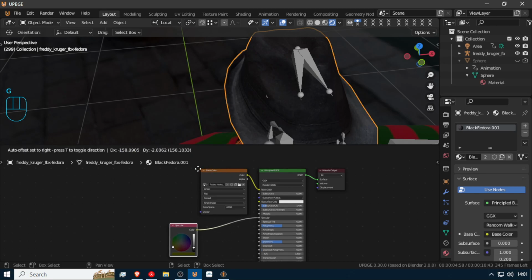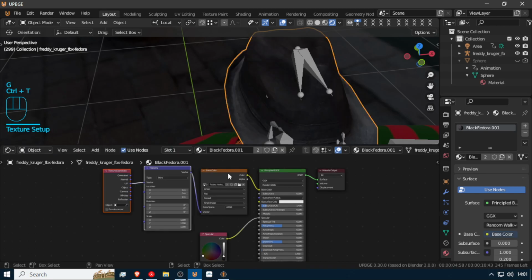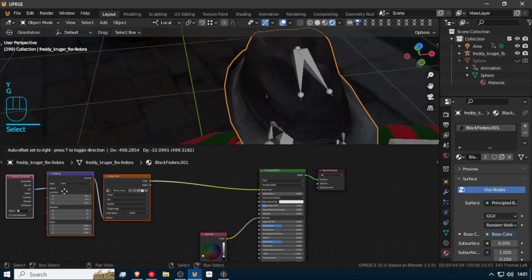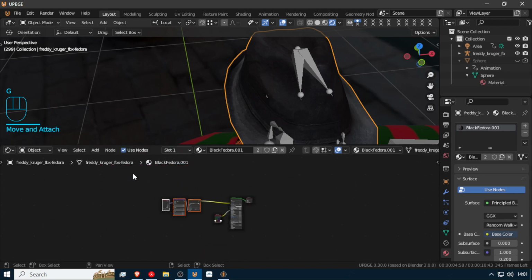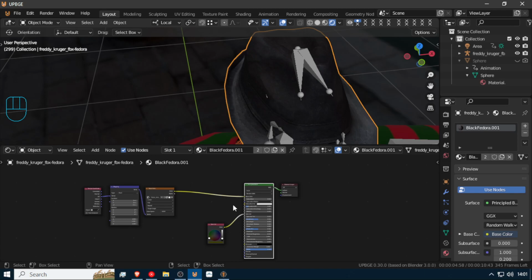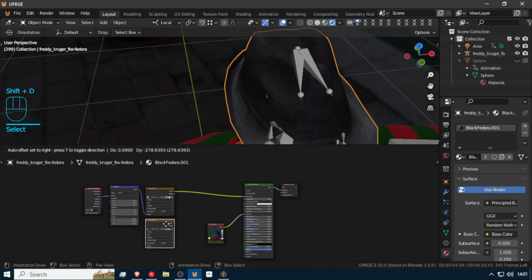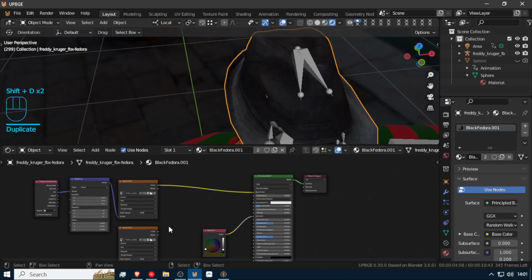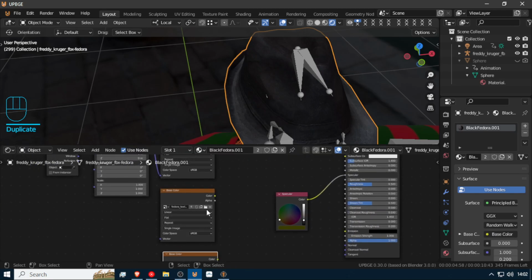But now I'm gonna need something with this. I'm gonna press Ctrl T, and it already goes to UV, so that's good. I'm gonna drag this all the way back. I'm gonna select this, and what I'm going to do is, well, actually I can just duplicate this a few times, because I know with the hat we've got a few maps.